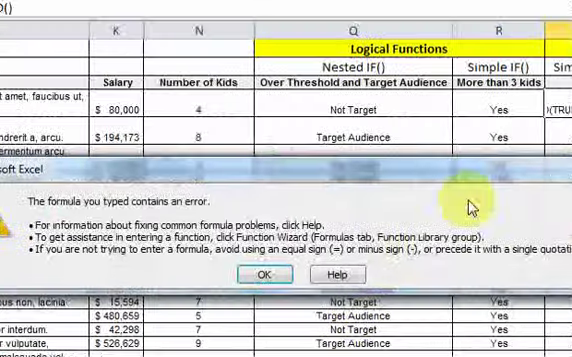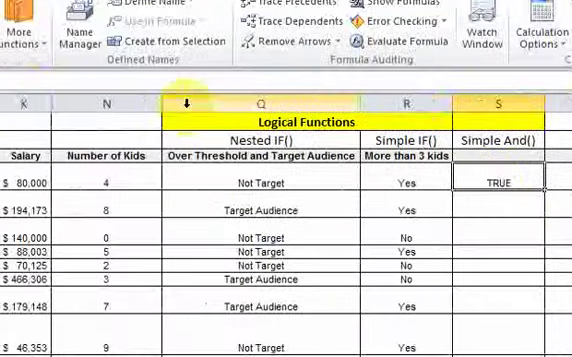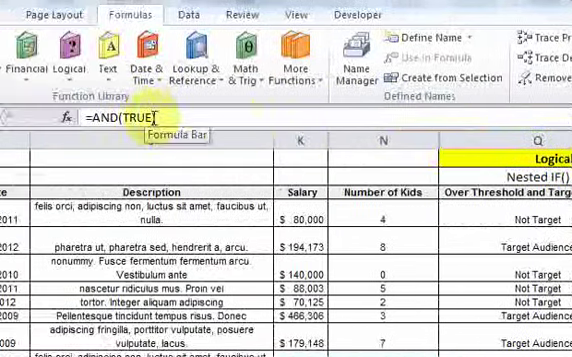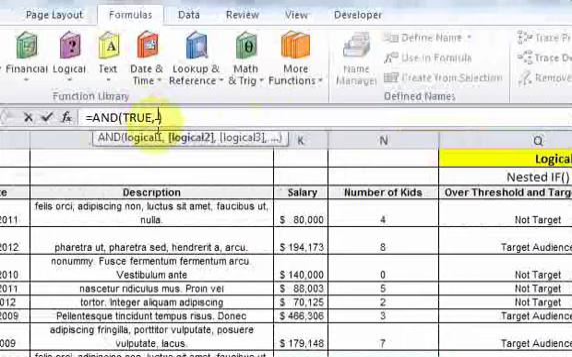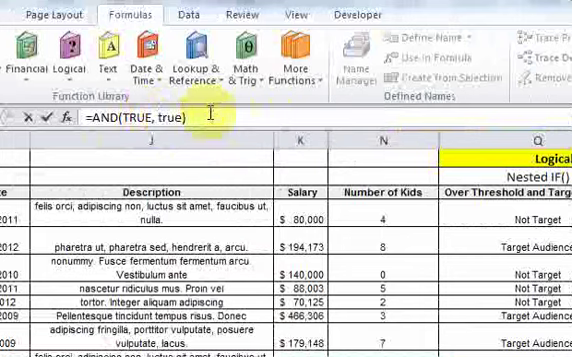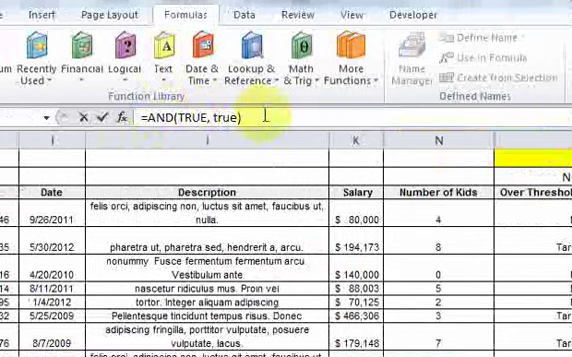So let's do this now. Let's go back to our formula, and up here, instead of doing AND true, let's do AND true, true. So this is like the simplest AND function that you can write. You're just passing in true and false, which are logical values. So what will this evaluate to? Well, what is this function going to do?